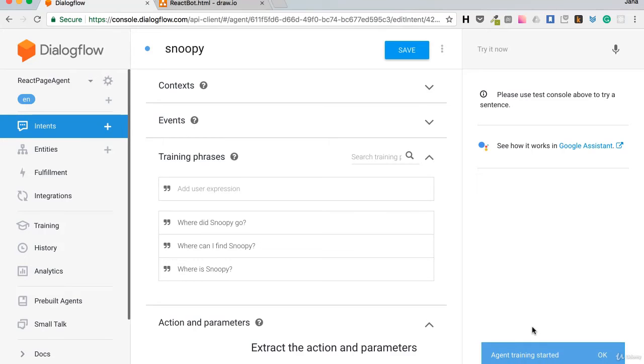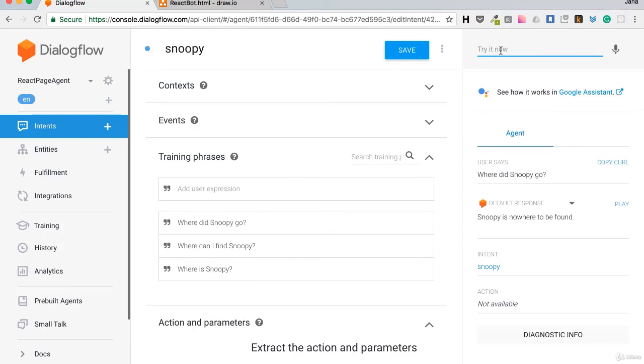As you can see, something is happening in the background. The agent is being trained. That is machine learning behind the scenes. Okay? Here on the right you can test an agent. Here in Try it now, we can write where did Snoopy go? And wait for a minute. And woohoo! We have an answer. No Snoopy, but here is the answer.